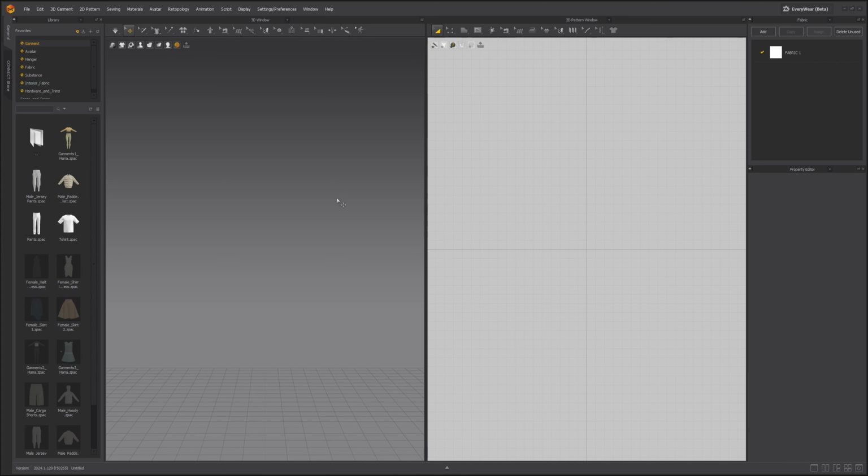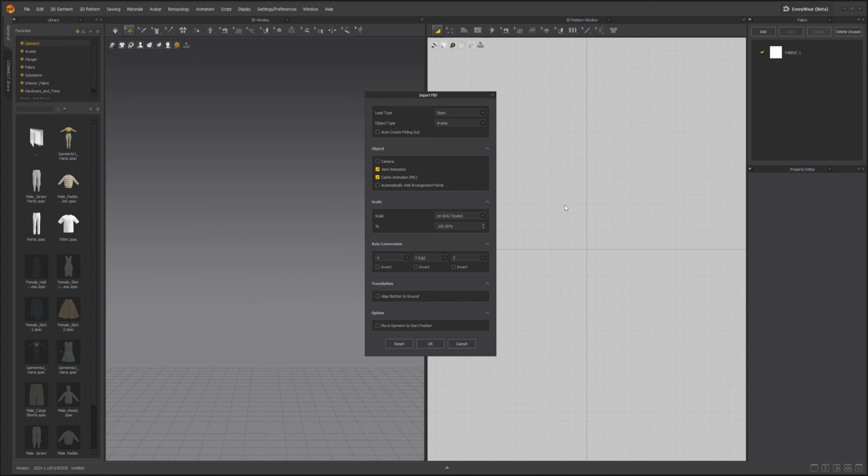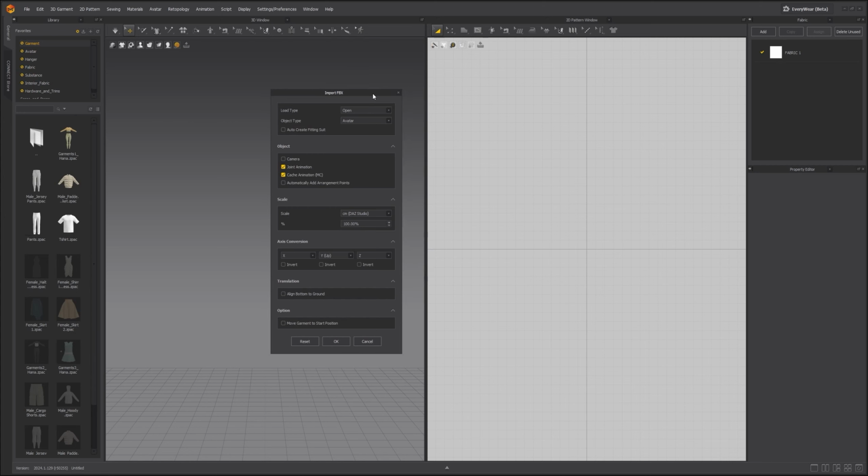We can go to Marvelous Designer. In the next video I'm gonna show you the basics of the interface, but right now I'm only gonna show you how you import the character. So you go to File, Import, FBX, choose your file, and then you get some settings here. Load type can be set to open.